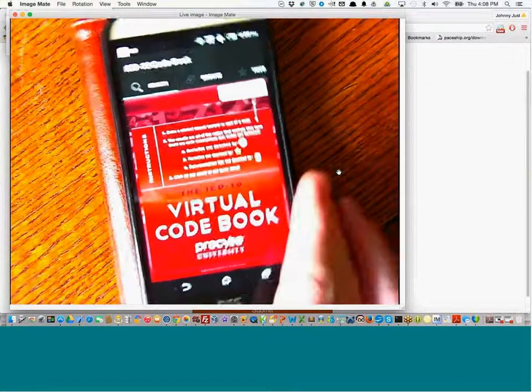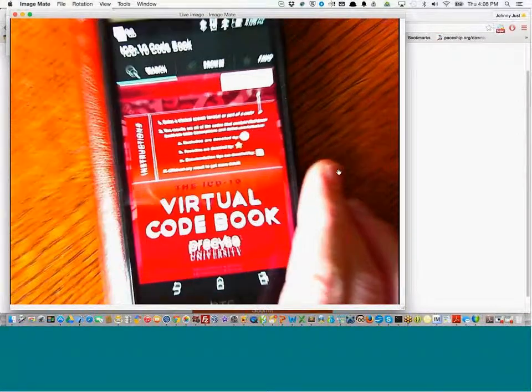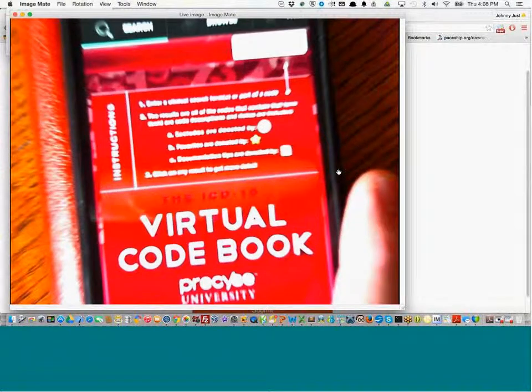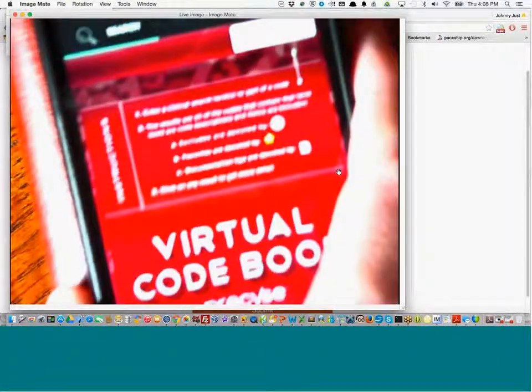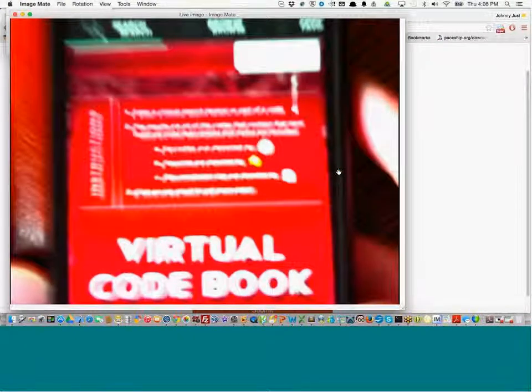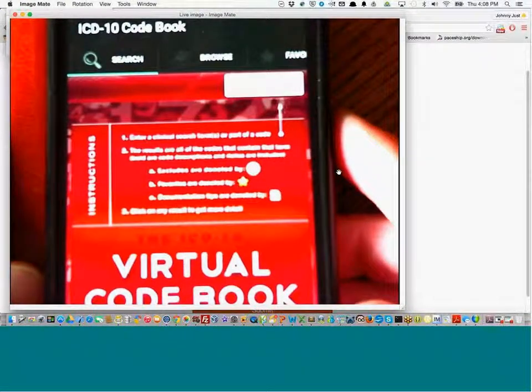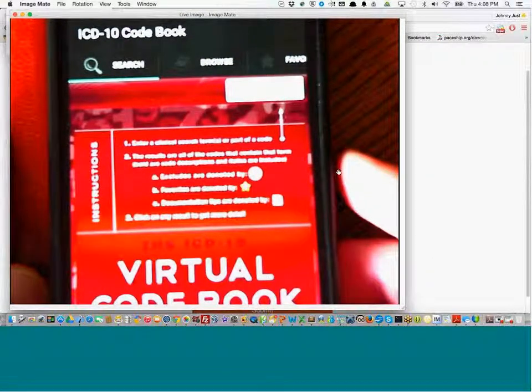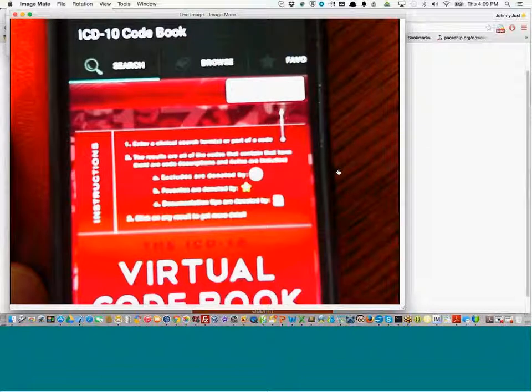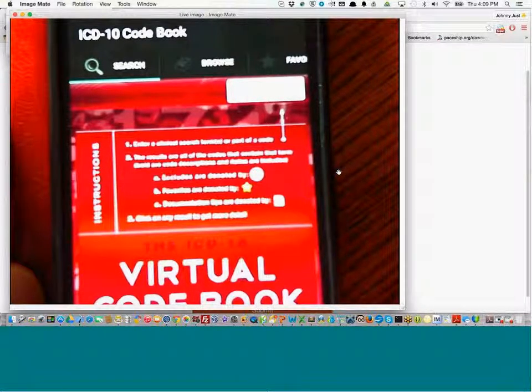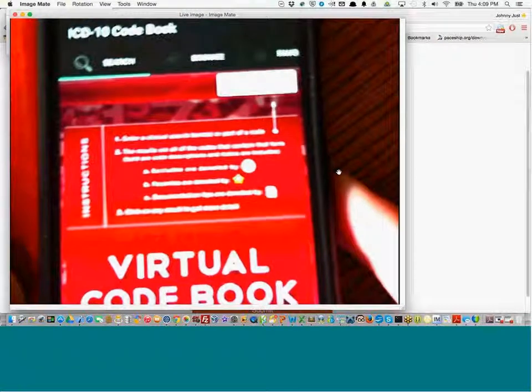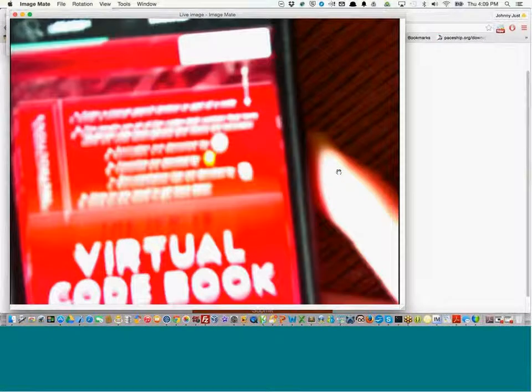There are some good instructions here. Sorry, the screen changed in my room. I really apologize. There we go, that's a little bit better. It says to enter a clinical search term or part of a code, and results will appear that contain that term. Code descriptions in italics are includes, so if there are things included, those show as well.